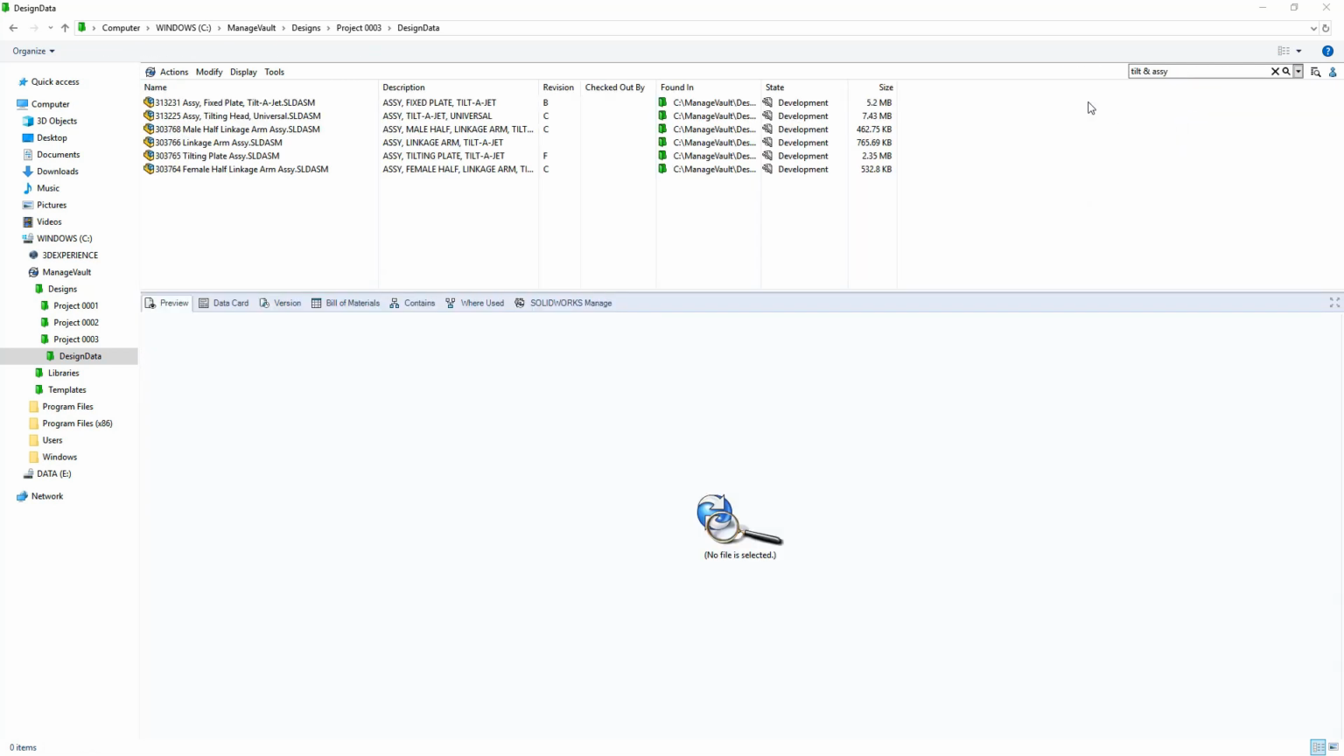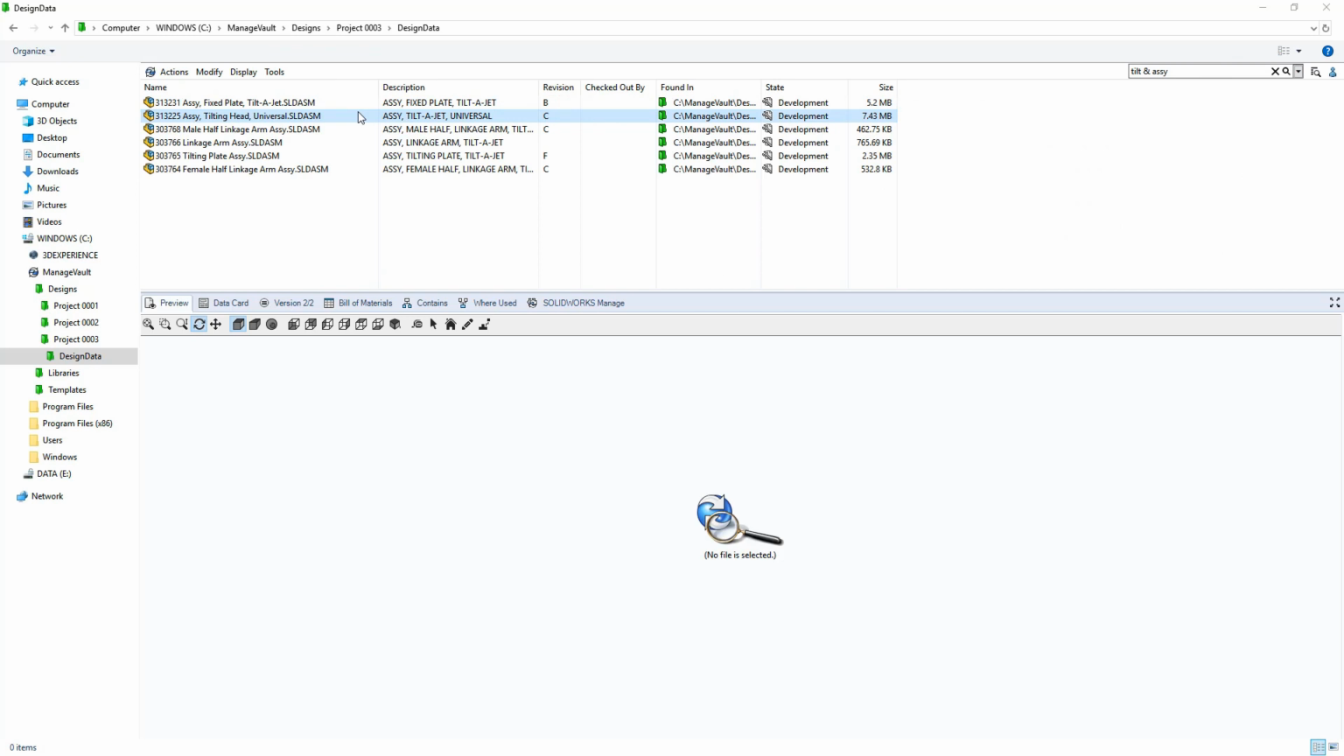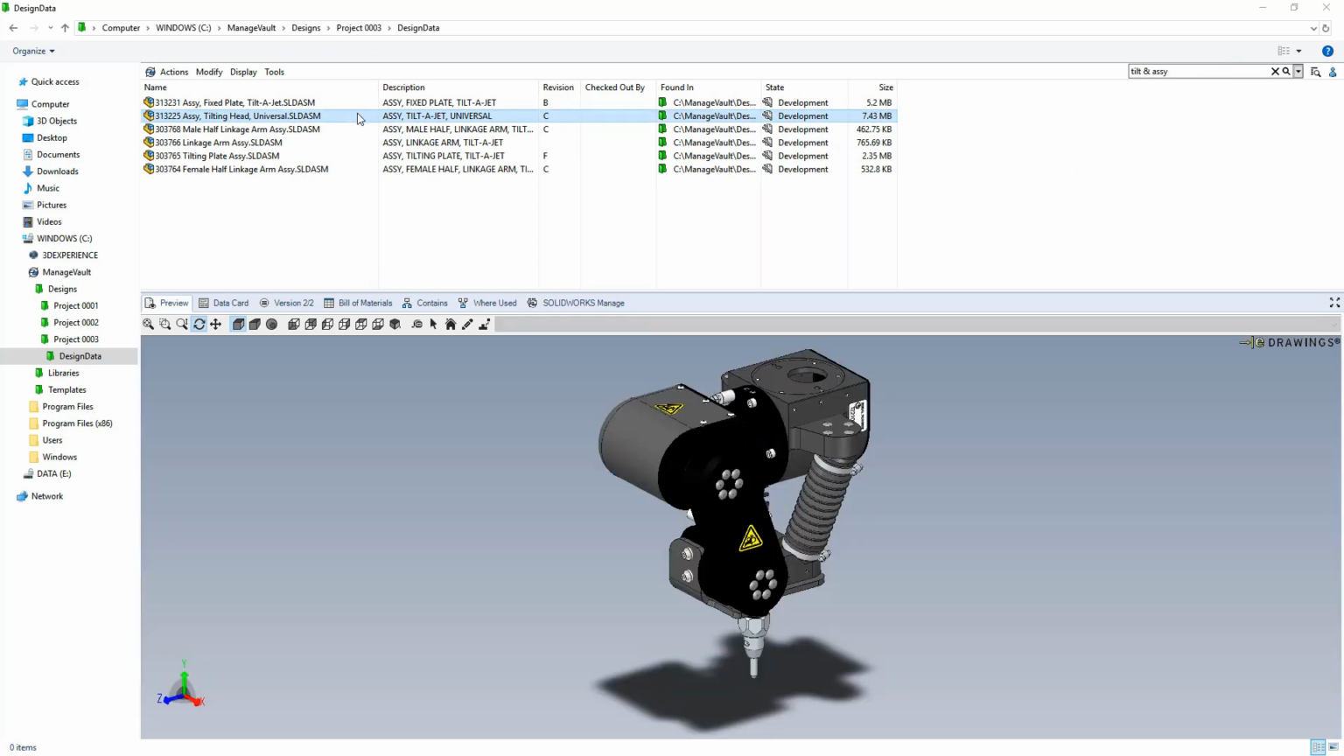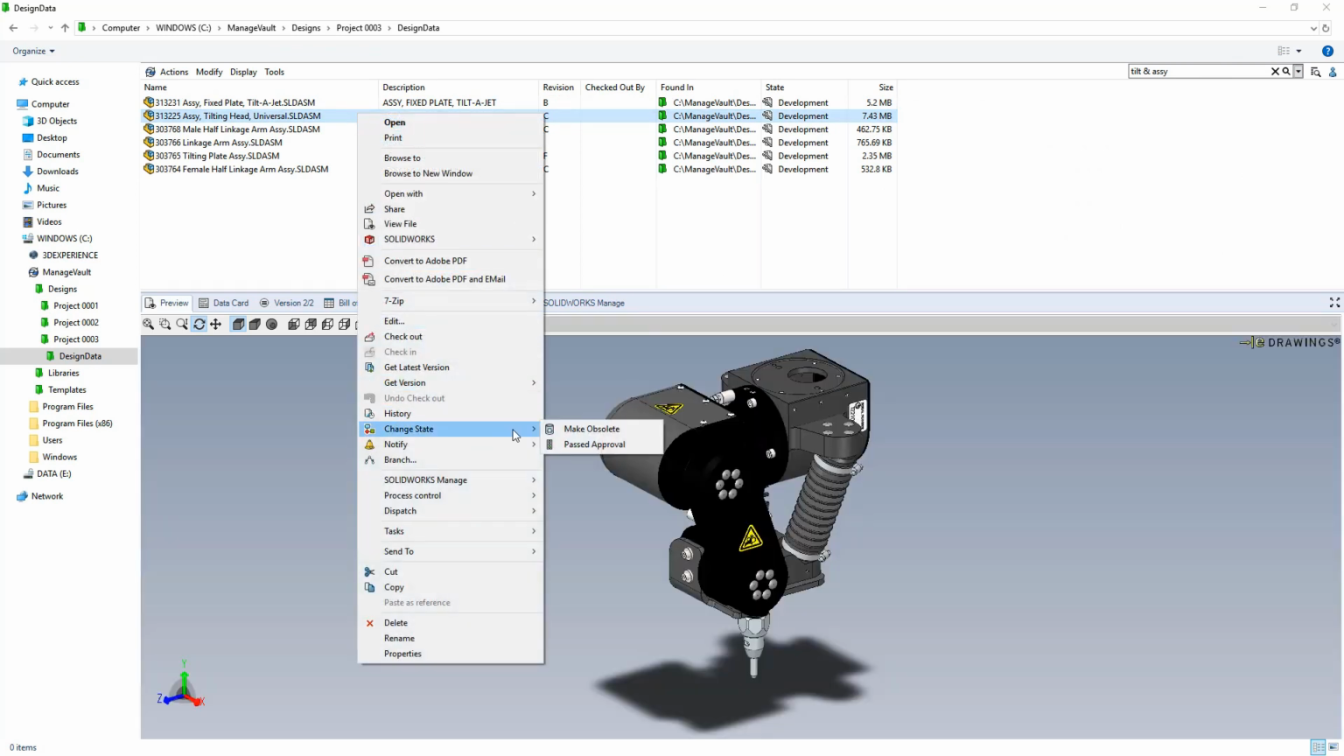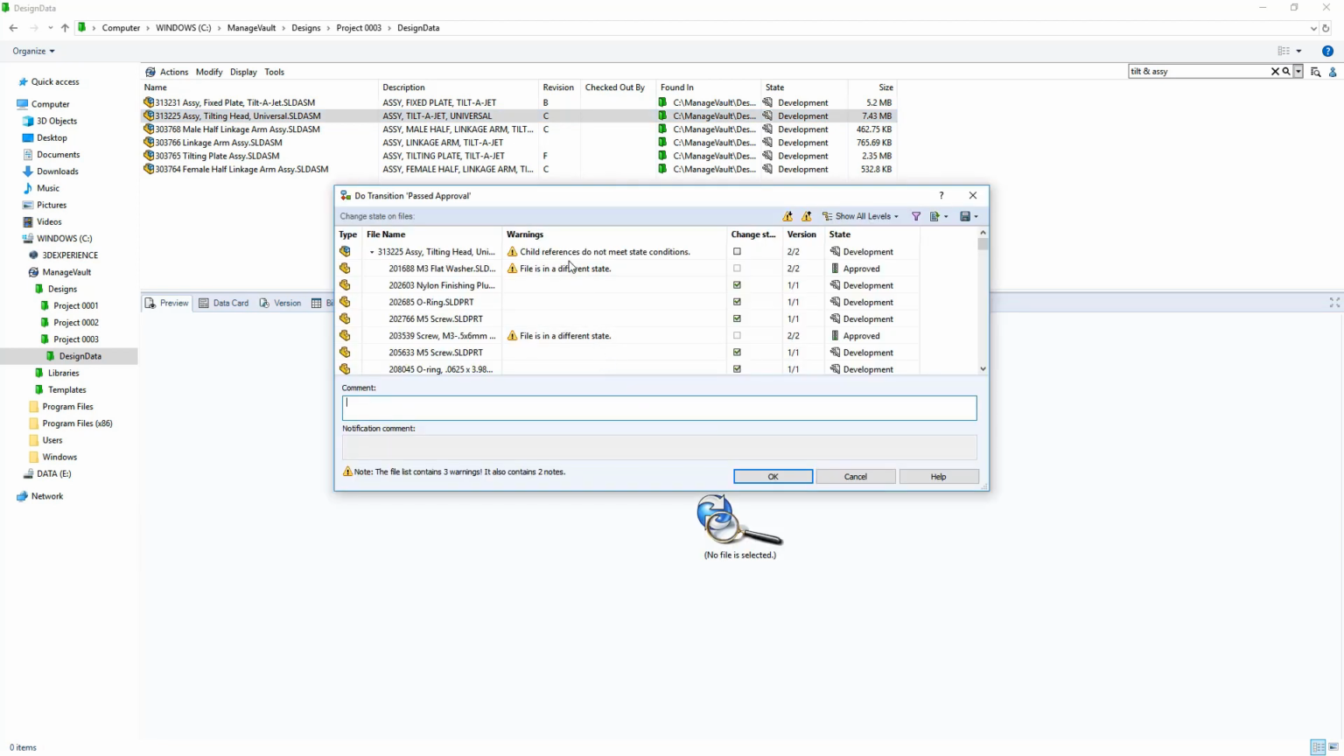Another example is during the release of an assembly. The new workflow condition can check to see if any parts are obsolete, and if they are, prevent the assembly from getting released. In the transition dialog, use the warnings and state columns to understand what needs to be done. In this case, a component within a subassembly is obsolete and needs to be replaced.